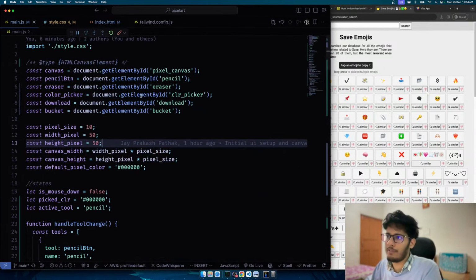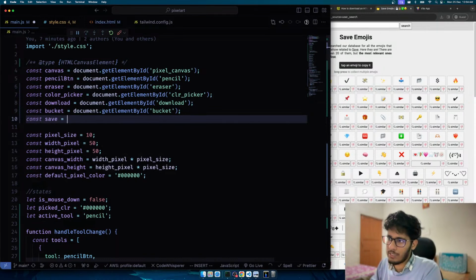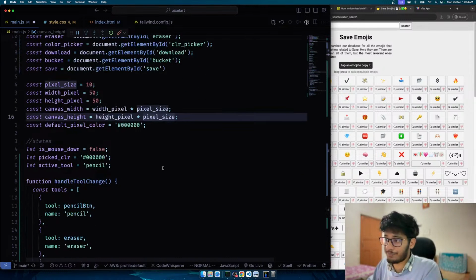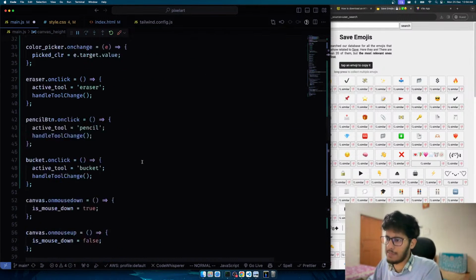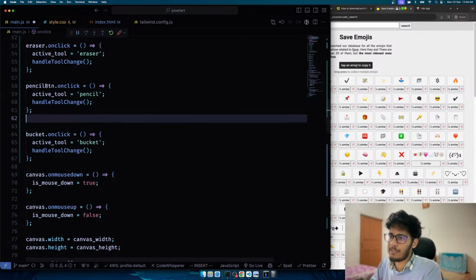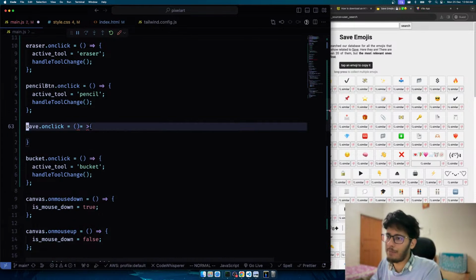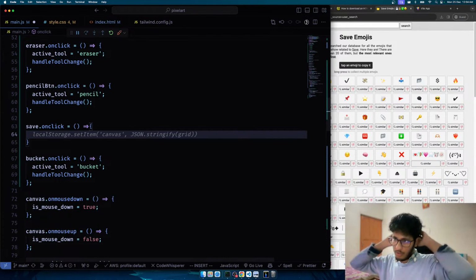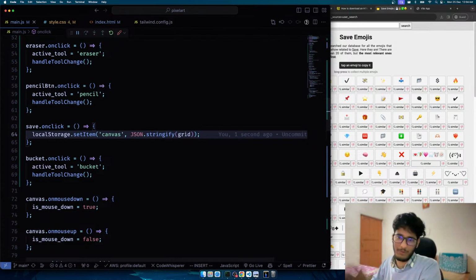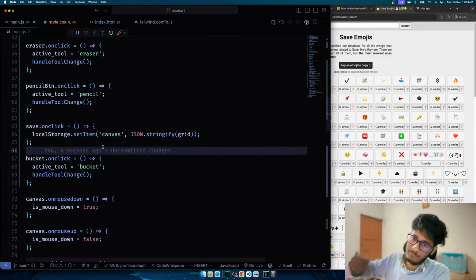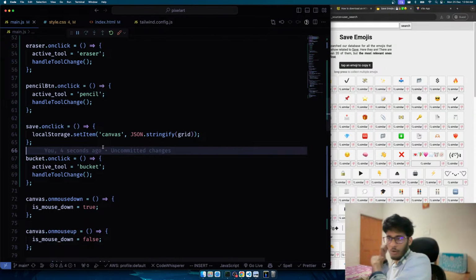Let's say the ID is save, and then we can go over here and say const save is equal to document.getElementById save. Then we can say whenever our save is clicked, so save.onclick, we want to take that particular, and yeah, that's exactly what GitHub Copilot is suggesting. So I want to save this in local storage, and then the first time our window loads, I want to load it back to the grid array.